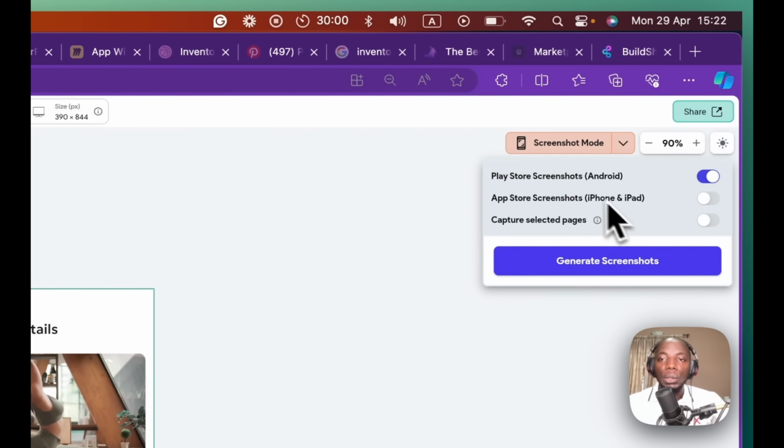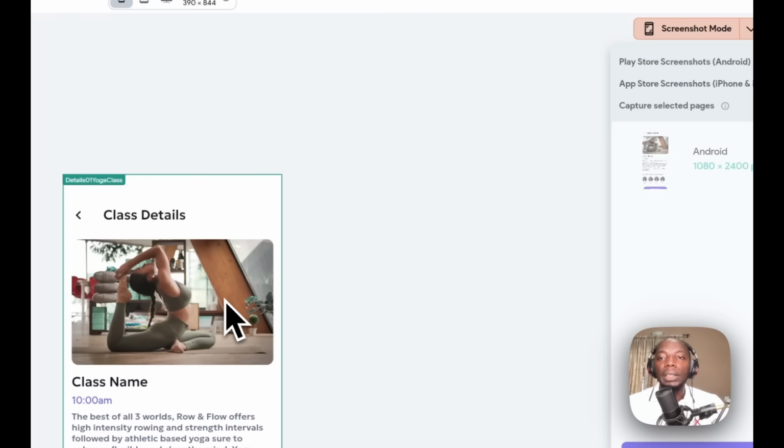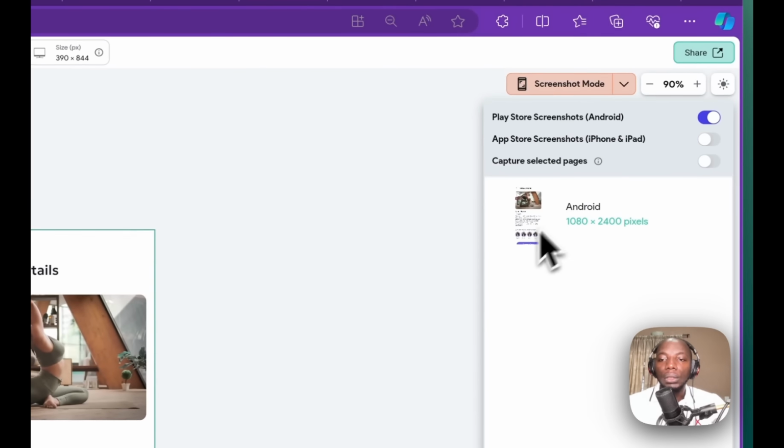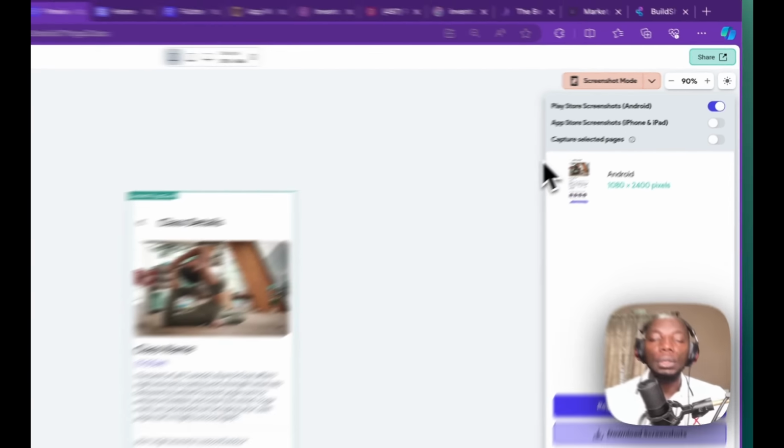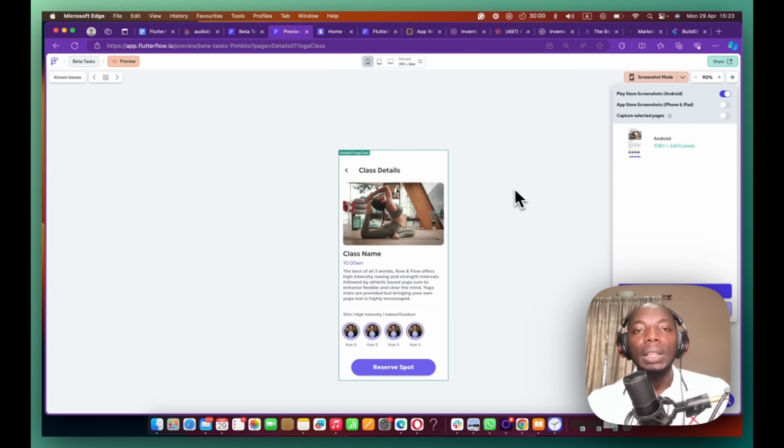And also you can take the screenshot yourself, like this: generate screenshot. You can just click on generate screenshot. It's going to generate multiple screenshots for you, for different types of devices, that you can input into the Play Store.